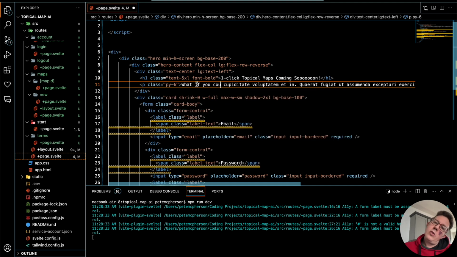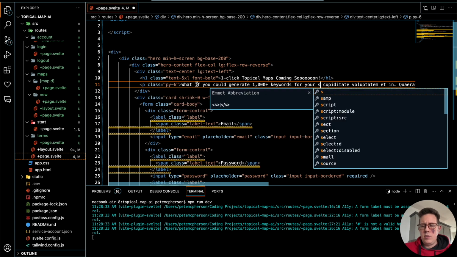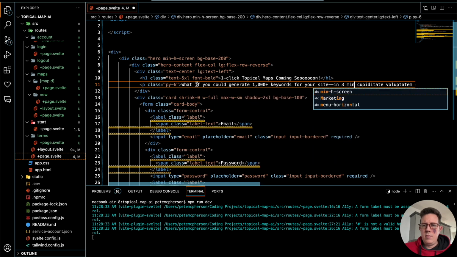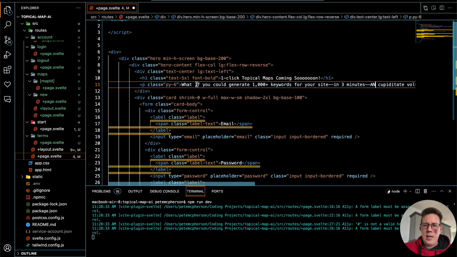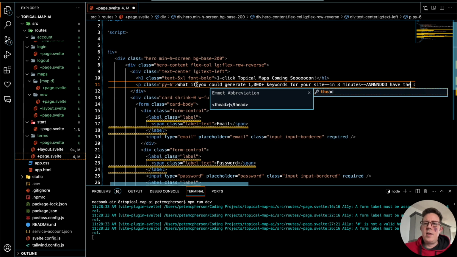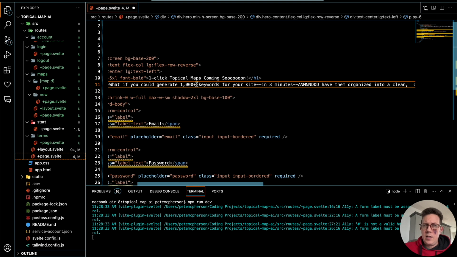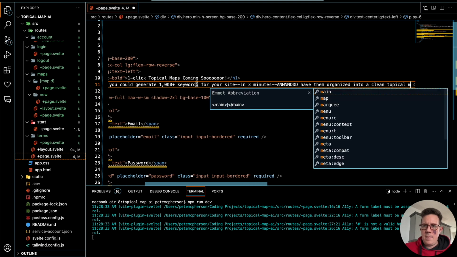What if you could generate 1,000 plus keywords for your site in 3 minutes and have them organized into a clean topical map?